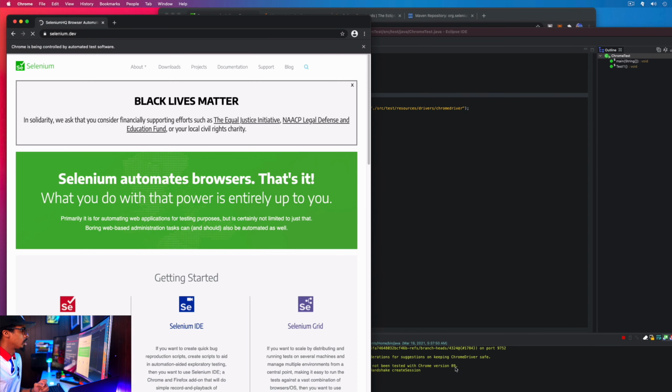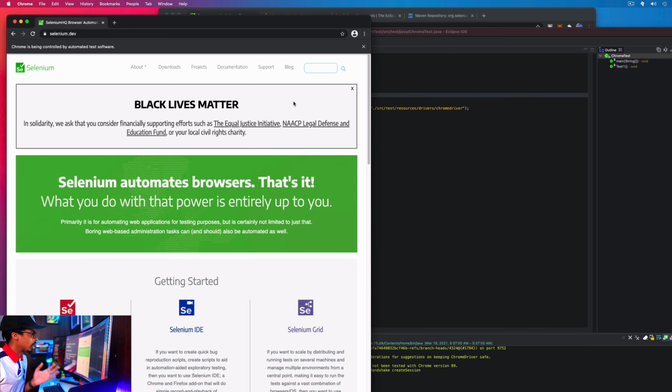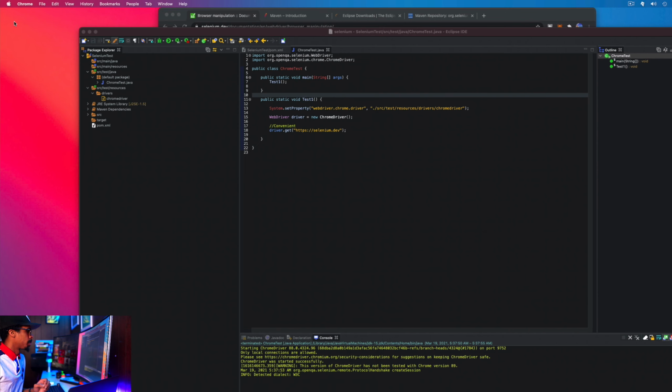So it was successful, and look at that, we successfully landed on the Selenium dev page. Is exactly what we want. Alright, so now that we have that, there's a few more other things I want to show you as it relates to Selenium, and then we should be good.